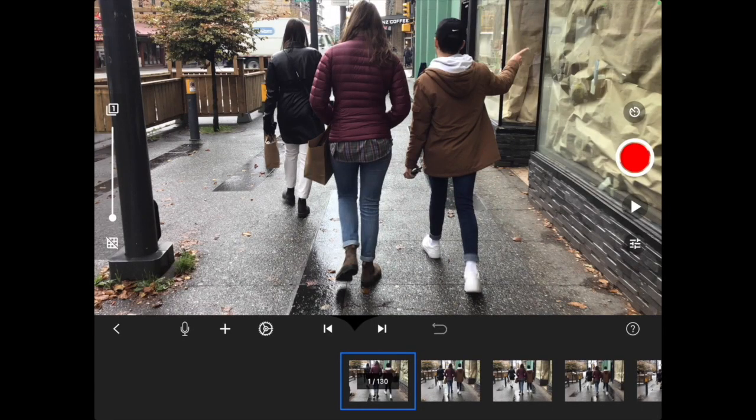Now for the sake of this video, I thought I would share an example of my own creation for you guys to help you get an idea for your storyboards in your project. And what I decided to do is make a stop motion animation of my trips with my friends to Granville Island here in Vancouver.